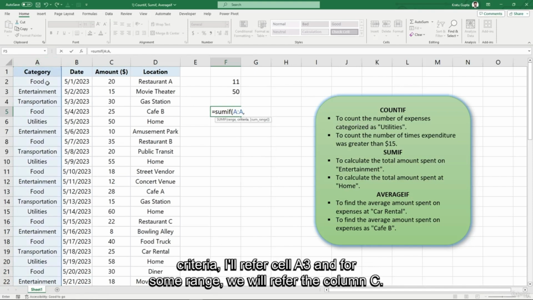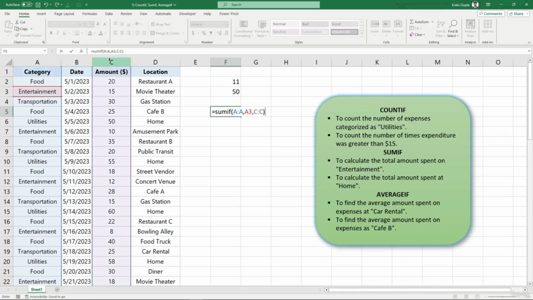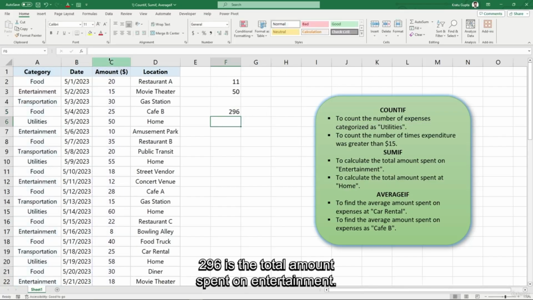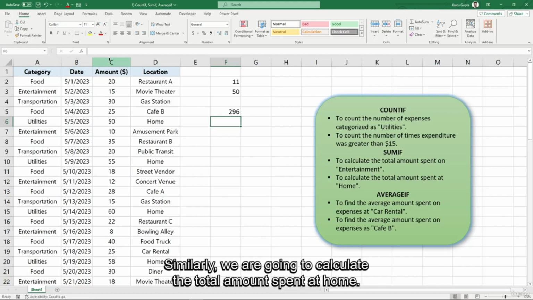And for criteria, I'll refer cell A3. And for sum range, we will refer the column C. Close the parenthesis, enter. So 296 is the total amount spent on entertainment. Similarly, we are going to calculate the total amount spent at home.